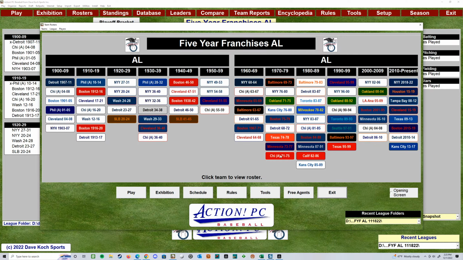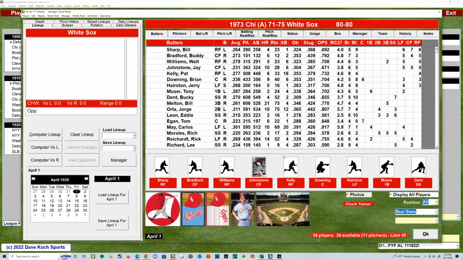And what have I got on here? Oh, this is the new one, one of the newest teams I put on here on request. On the Action forums, I'd ask people, hey, you got any requests? What teams you want or ideas? And somebody actually wanted this 71 to 75 Sox team. I mean, they knew the team. We pulled it up here. I remember this team. I'm looking at it and they were 80 and 80, right? So they were a .500 team.